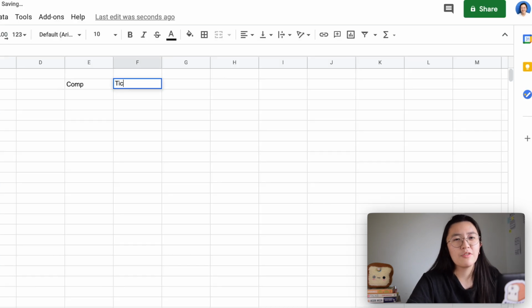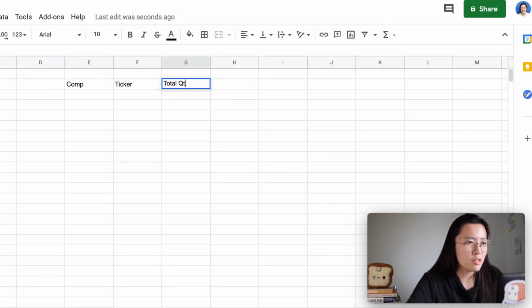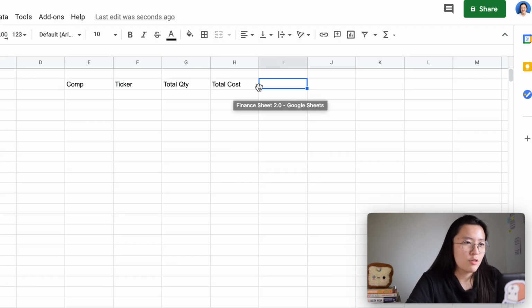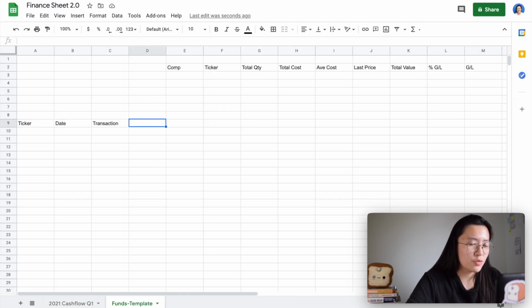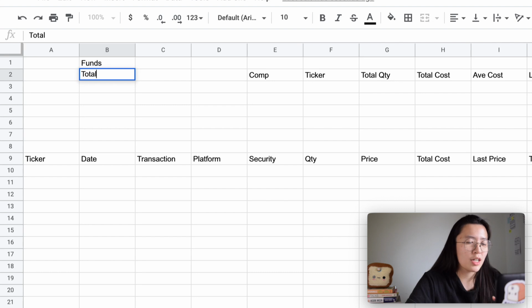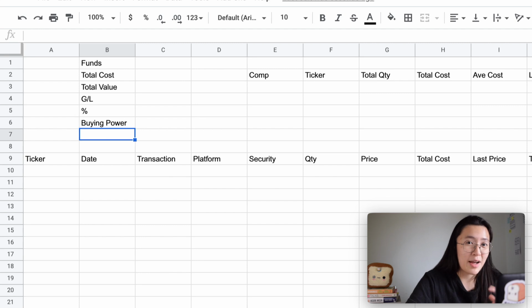I'll type in the header information I want to track: composition, ticker, total quantity, total cost, average price, last price, total value, percentage of gain and loss, and then the numerical gain and loss. I'm also going to add the header rows for the transaction log, mostly the same with the addition of the transaction date, the platform, and the security. Then I'll type the information I want for the summary, which has the total cost, total value, numerical gain and loss, percentage gain loss, and then buying power.